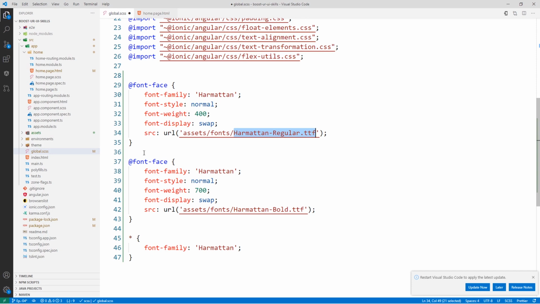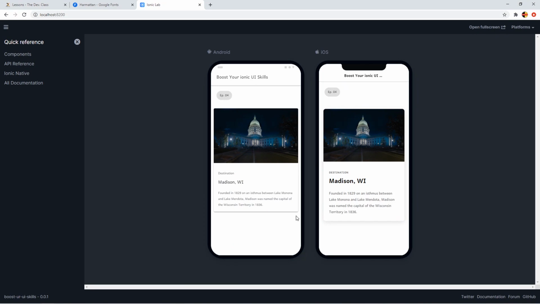Also for the bold weight, we want it to be 700. And we will be referencing the bold style in here. We will save. Then this time it will be loaded from local. Again, we are having the same result because we downloaded only the same font.